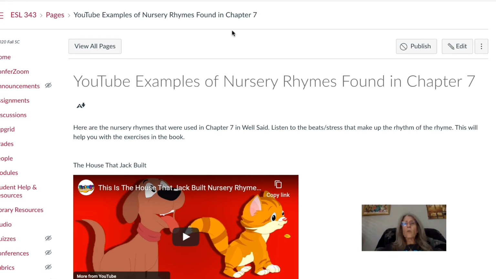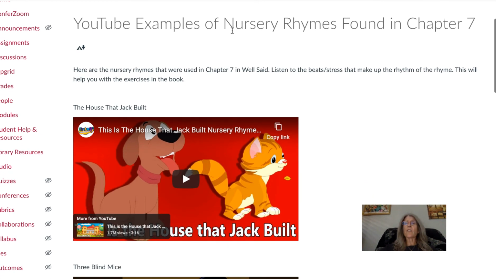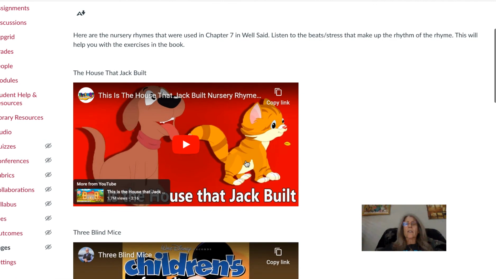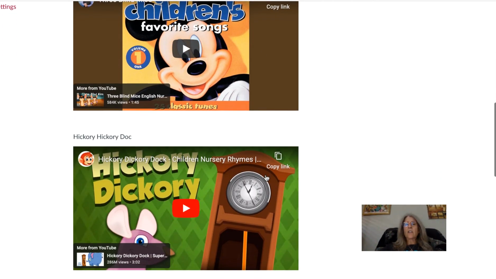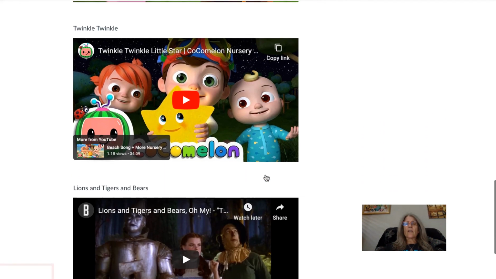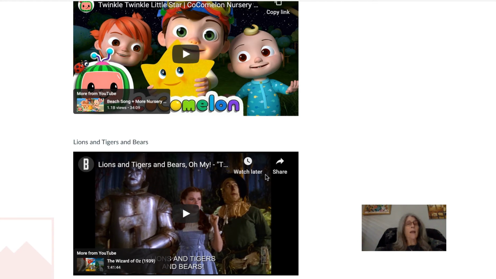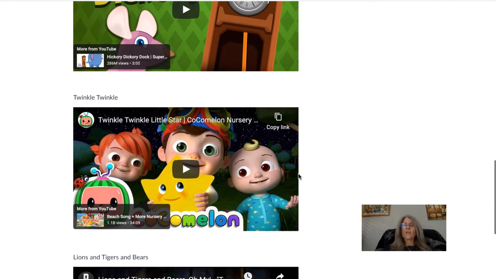So what I want you to do is go through each of these nursery rhymes mentioned in the book. The first one is The House That Jack Built. The text is in the book, and here is the YouTube link. Then they talk about Three Blind Mice, Hickory Dickory Dock, and Twinkle Twinkle Little Star. The very last one is the one with the lions and tigers and bears, oh my, which comes from Dorothy and the witch in The Wizard of Oz. I've put those there so they're easy for you to find and listen to.